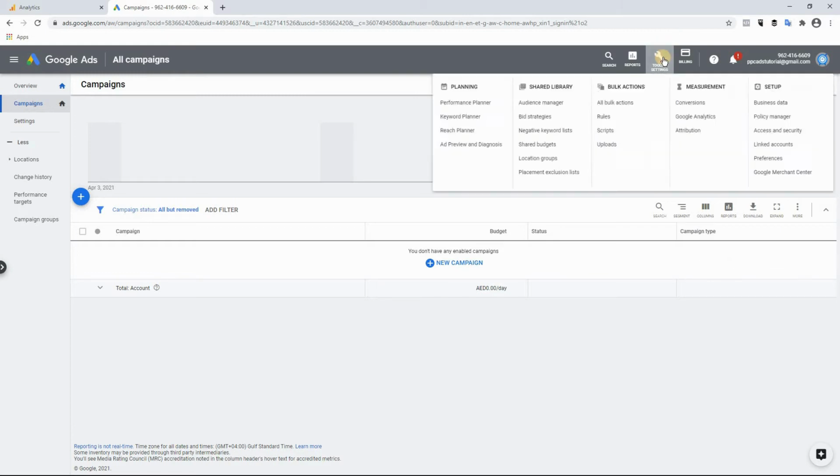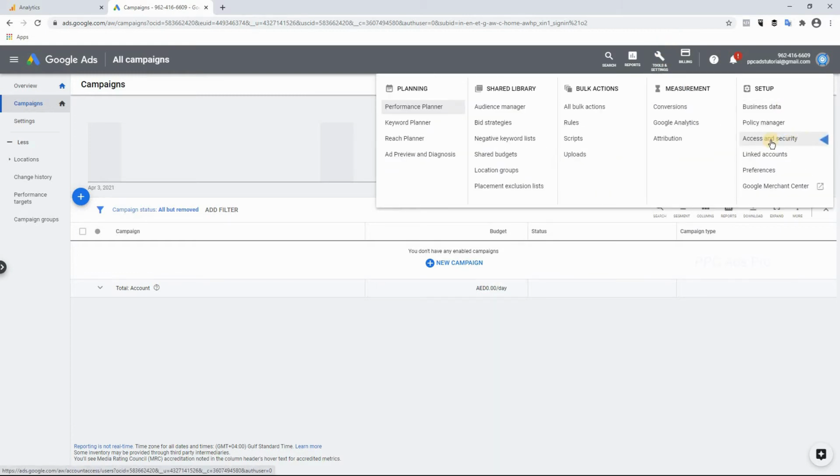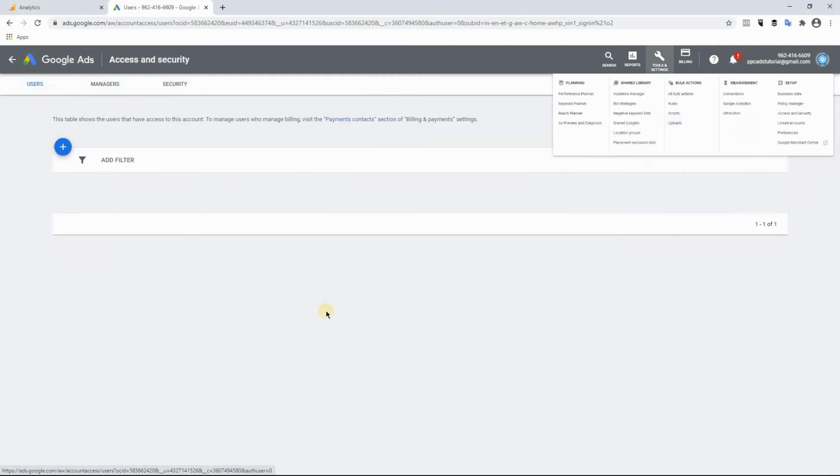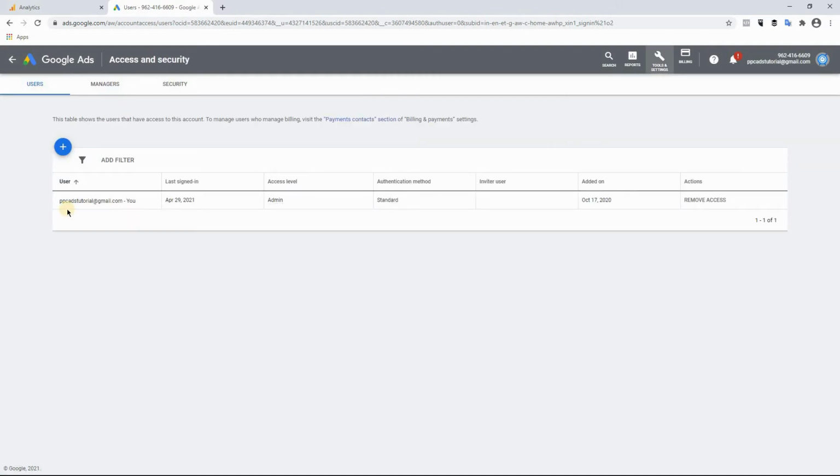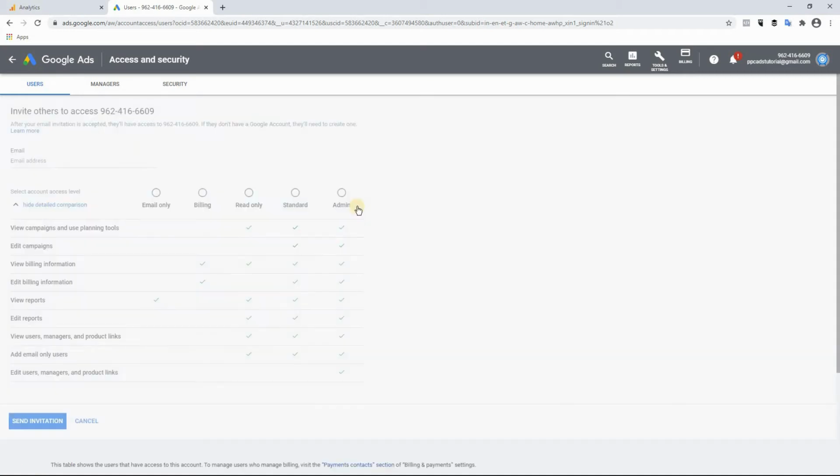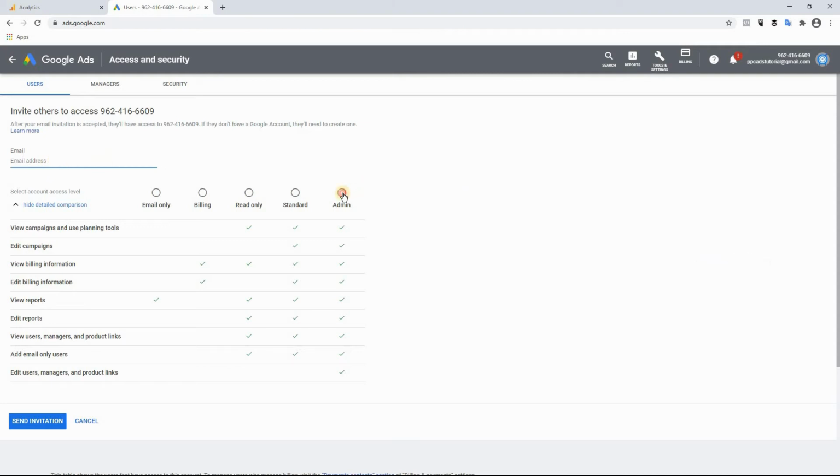Here you want to go to Settings, then go to Access and Security. Here also you have to check whether you have admin access. Otherwise, hit the blue plus button, then enter the email ID. Then provide full admin access, then send the invitation.